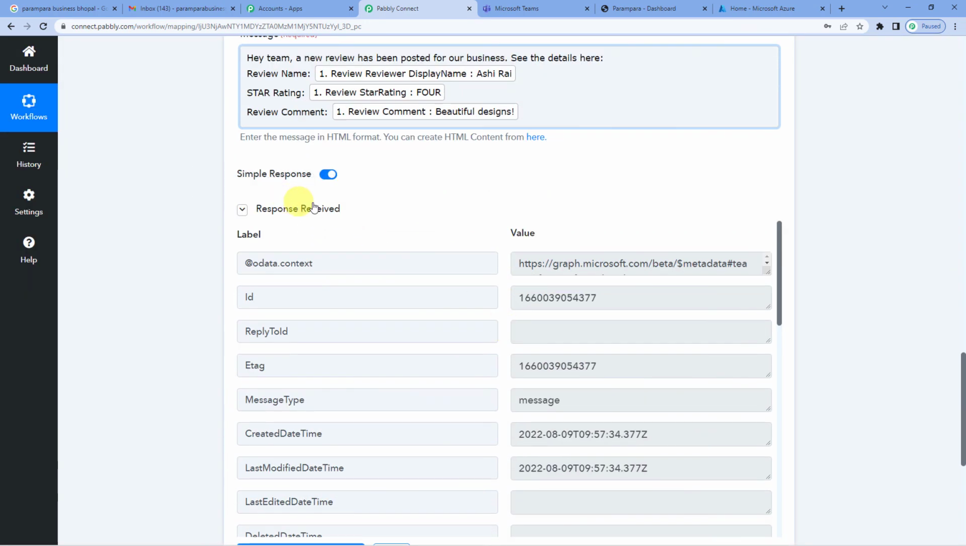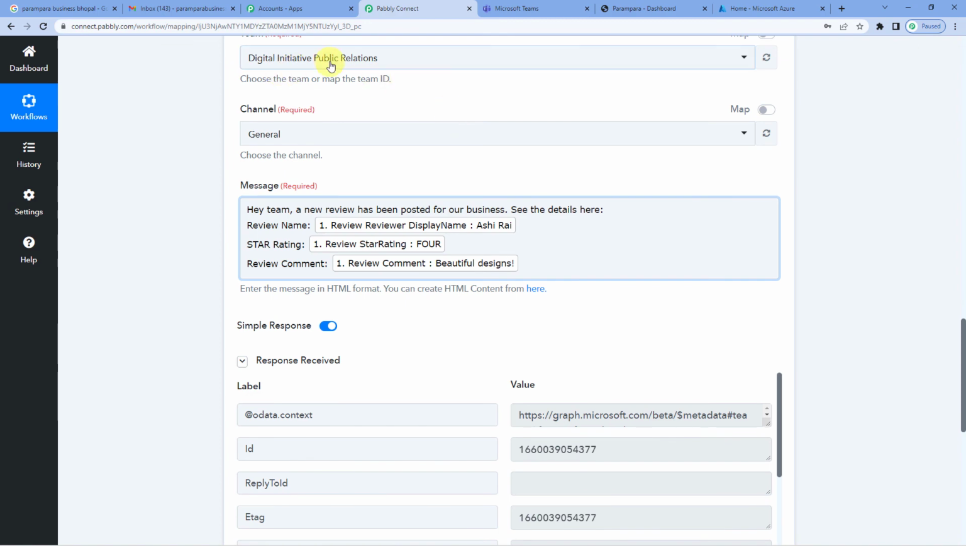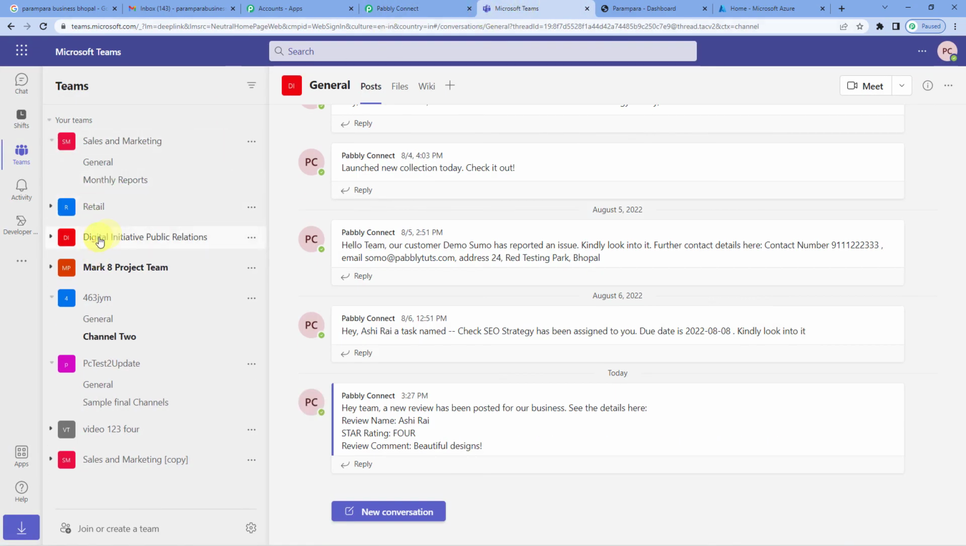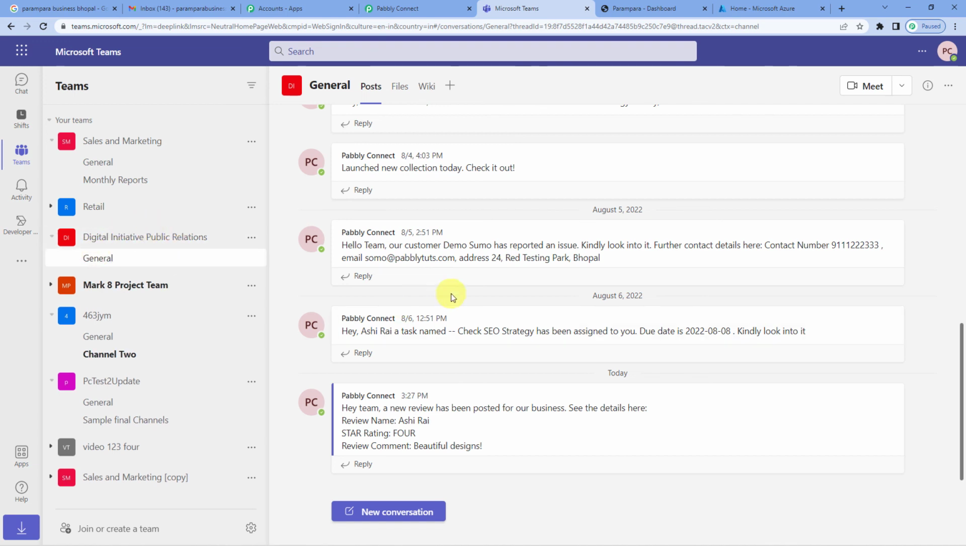And it says response received. Now let us go to Microsoft Teams and see if the message has been sent or if the message has been received in this team. Yes, this is my team. You can see here it is. Hey team, a new review has been posted for our business. See the details here. Reviewer name, star rating, review comment. And you can see these details we had mapped in.